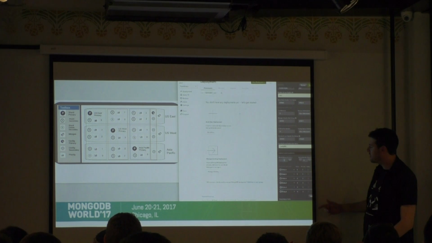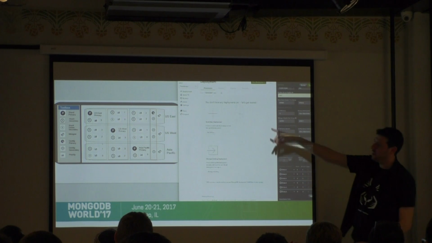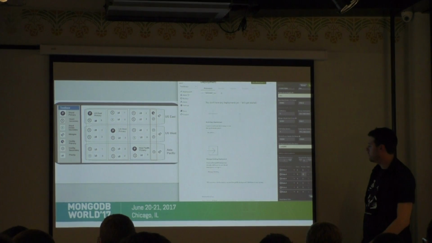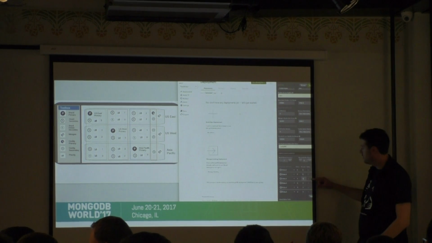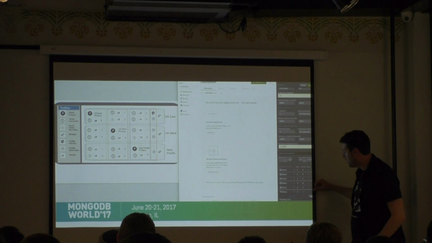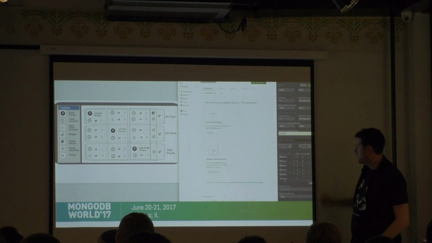So I'm going to have a 6-member replica set, and I'm going to place the priorities the same way that I've written over here. So this one will be 3, this one will be 2, this one will be 1, and the last one will be a hidden member.